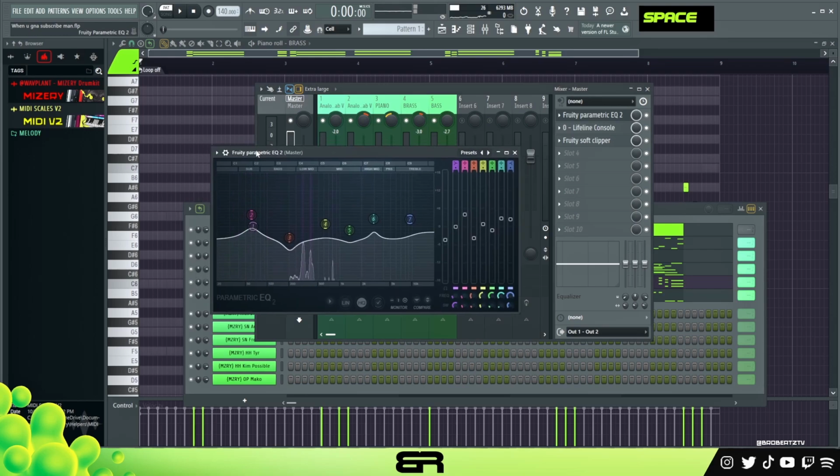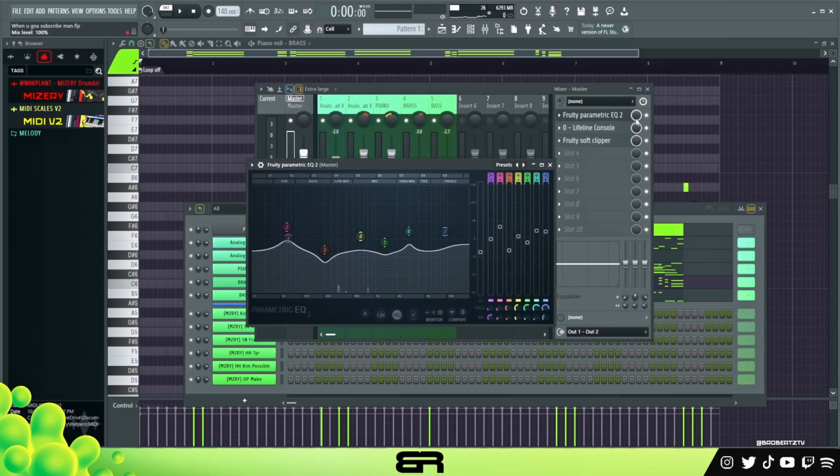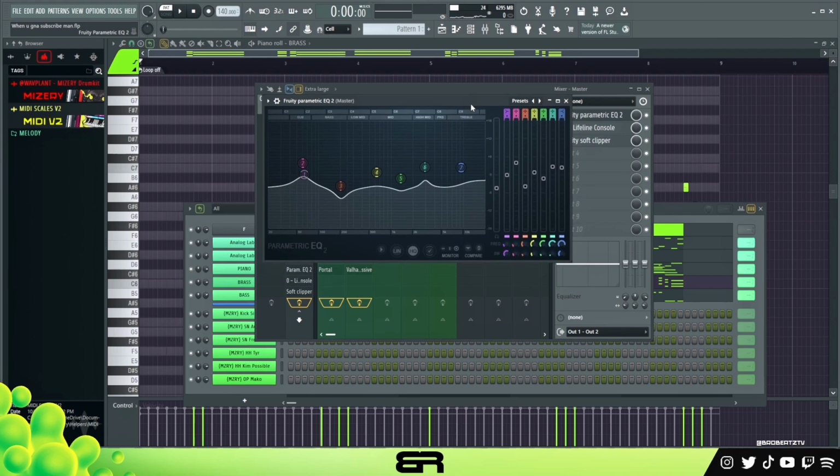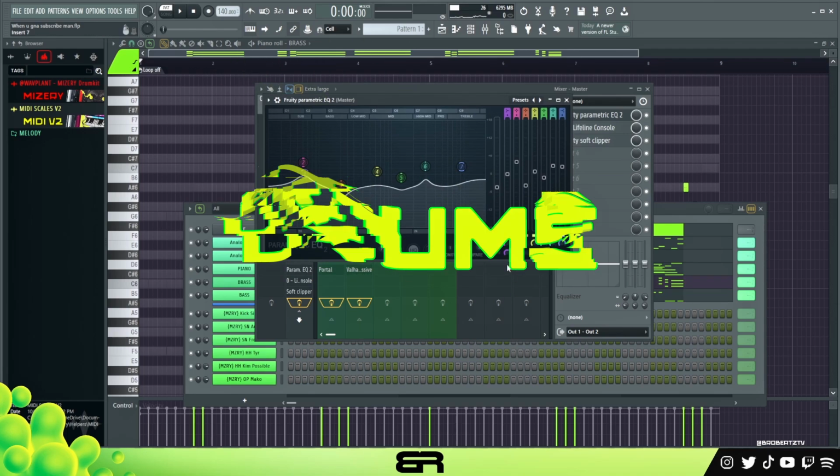Okay, pretty simple. And I usually like adding it before. You could do it after if you want, but I usually put the EQ before because I just like the way it sounds. But yeah, that's the effects. So let's go ahead and add some drums and make a little outro beat.